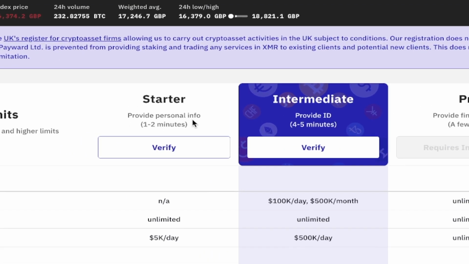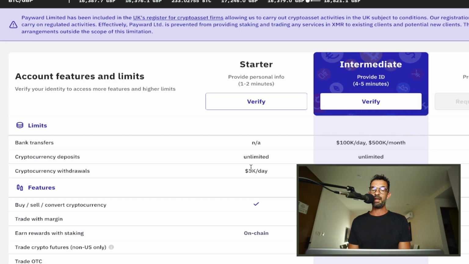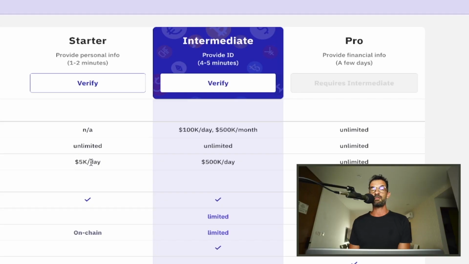All you have to do for the starter verification is to provide personal information. So that's like your address and your phone number. You don't need to provide any other form of identification. Okay, but then there are certain things that you can and can't do. So if you look under this starter column, it will show you can't, under bank transfers here, it says NA, not applicable, because you can't actually send money into the exchange and swap it for crypto. What you can do is send crypto in an unlimited amount. So you could send Bitcoin into the exchange, and then you could exchange it for other cryptos, and you could withdraw up to $5,000 a day.